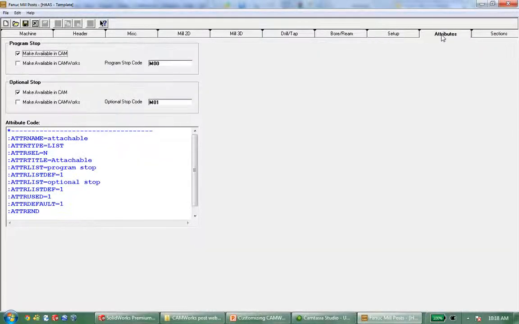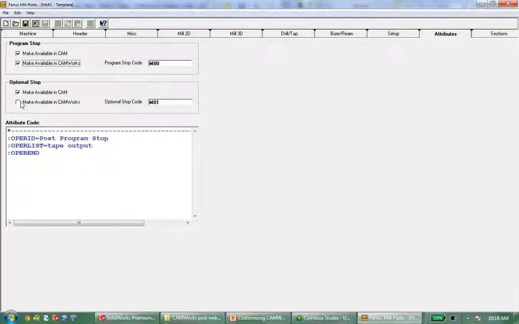So, getting into attributes, here's one of the big things that I find most users want, and that's the ability to right-click in CAMWorks and insert either an optional stop or program stop. Okay, and I can do that by just checking Make Available in CAMWorks. And now what it's going to do is it's going to create a feature that allows me to right-click on a toolpath and say Insert Post Operation and specify an M00 or an M01, an optional or a program stop.